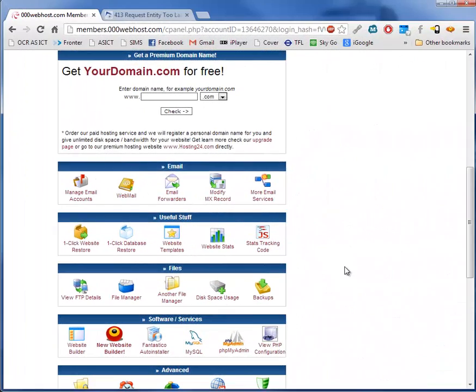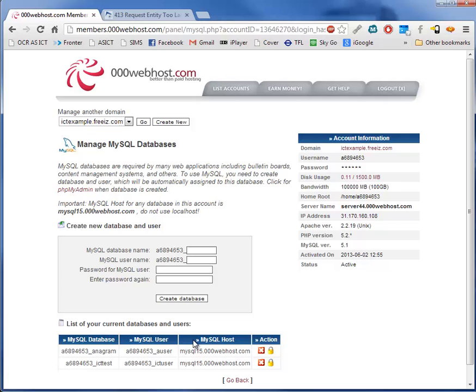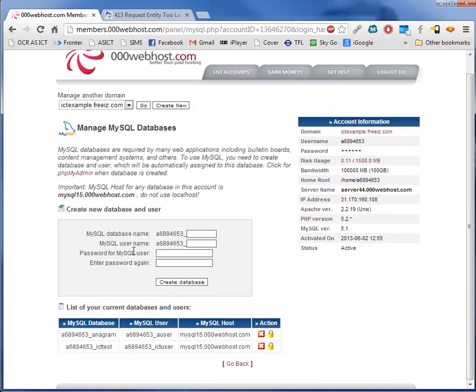Okay, now what we want to do is create a database that we can actually use for our WordPress site. So what we're going to do is go into software and services. We're going to go to MySQL. Now, we want to create a database. It gives us our prefix in this one, and I'm just going to put WP for WordPress. Obviously, if you're building it for a company, you probably want a better name for that.